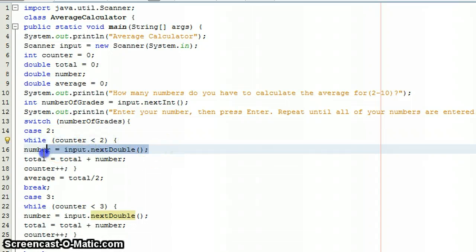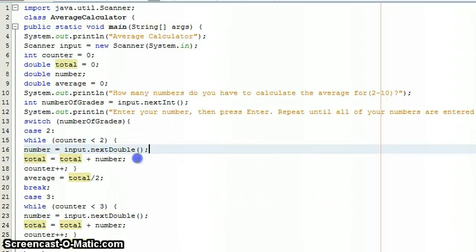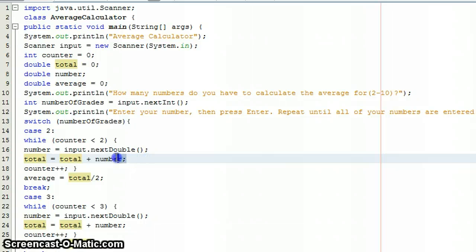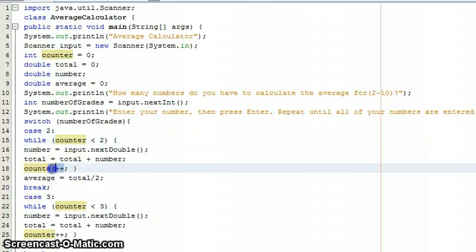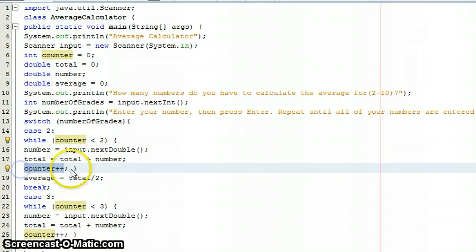Let's do this. Let's have number equal to whatever we input, and let's also have total equals total plus number. So it's going to keep adding to total as long as counter is under 2. And also let's have the counter keep going up, incrementing it by 1. That means it's going to add 1 to it. So until it's 2, it will keep having 1 added to it.